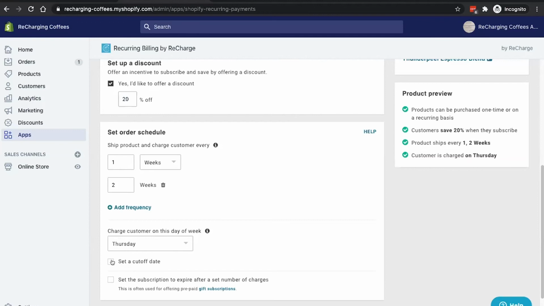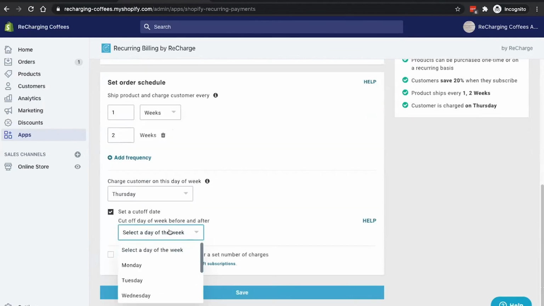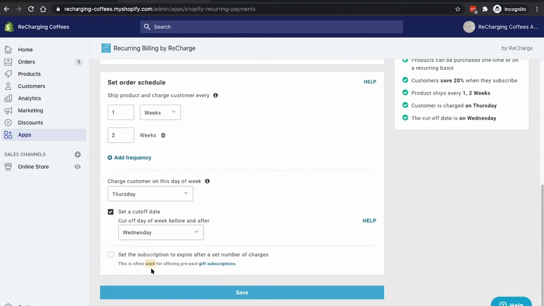Finally, we have setting a cutoff date. And so if we select this, what that will do is, let's say I set it to Tuesday for simplicity's sake. This means that if any customer were to order today, let's say, because today's Tuesday, this order would make it in time to be charged and fulfilled on this upcoming Thursday, Thursday the 27th.